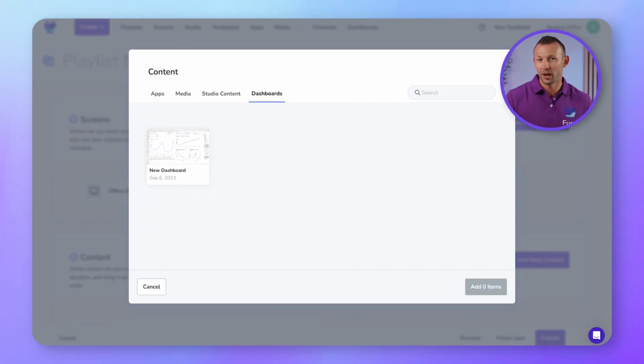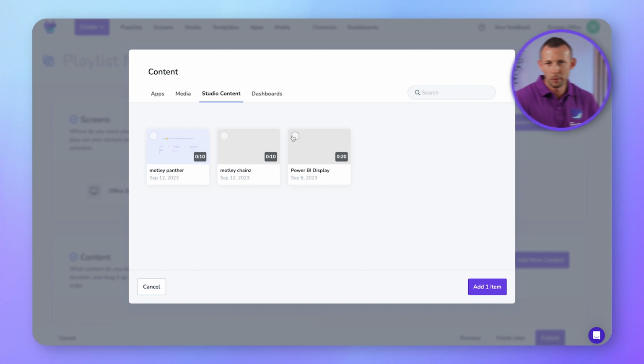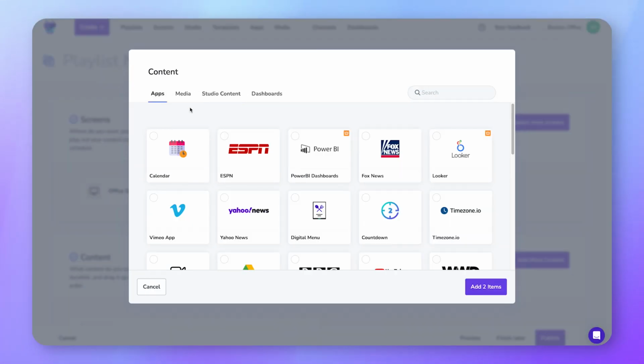My dashboard is already added to my playlist, but you can always find it if you use the Power BI app in the Design Studio. You'll find it in your Studio Content Library. You can also fill your playlist with additional media, studio content, apps, and dashboards. You can even configure the Power BI app directly from the playlist builder.